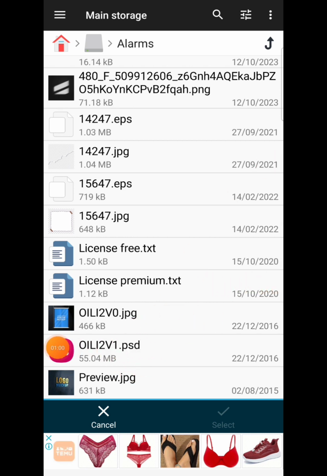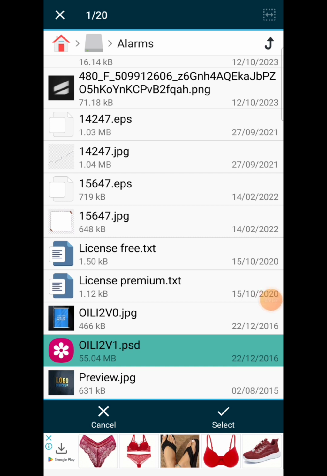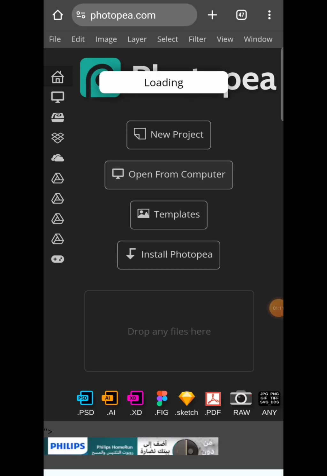This is the name. It's called the Olili 2v1 PSD mockup. I will share this mockup with you. So select it and wait for it to load on your Photopea.